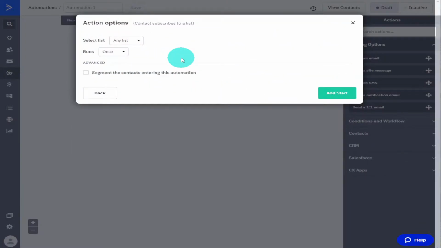You're then going to have to choose your action options. Firstly, you'll be asked to select your mailing list, and underneath that you'll be asked how many times you want your automation to run for. All that's left to do is click Add Start.